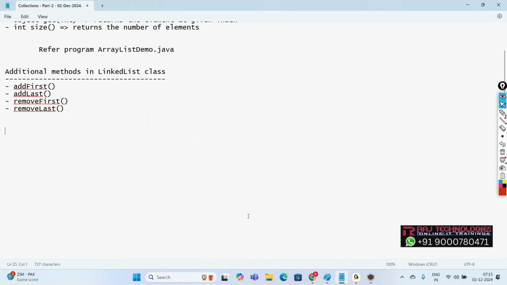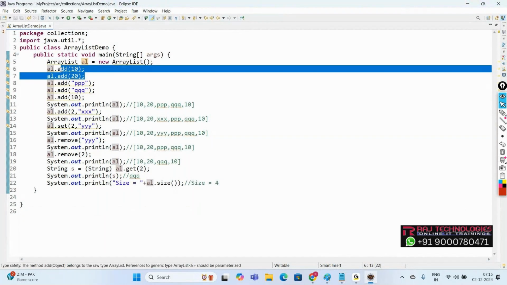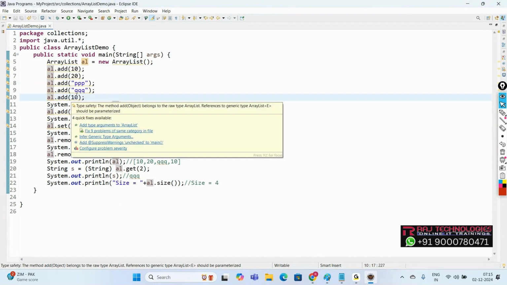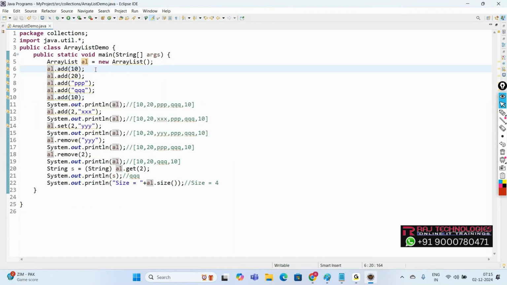Moving to the next one. See, here we are able to add 10 and 20. 10 and 20 are what? Primitive type, integer primitive type. But we are able to add. But at the beginning we discussed, in collections we can add only reference types. But how is it able to add this primitive type? Because of a feature, auto boxing.